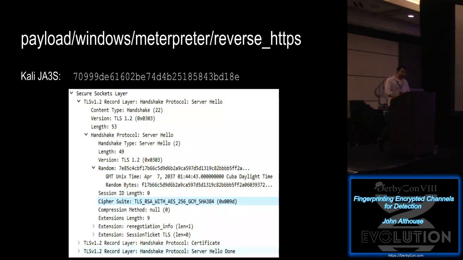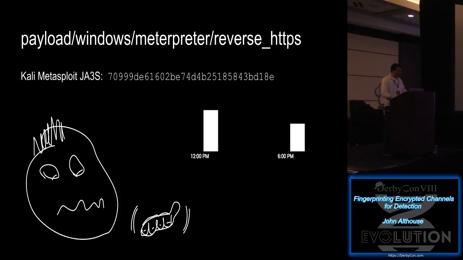So back to Metasploit, round 5. Let's do this. This is the JA3S for Metasploit running on Kali. This is how Meterpreter responds running on Kali. And if we look at that in our example environment, there are some hits. So this by itself is not a good indicator.